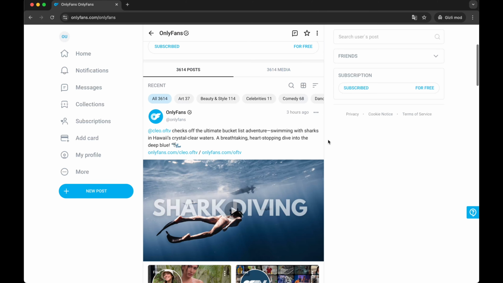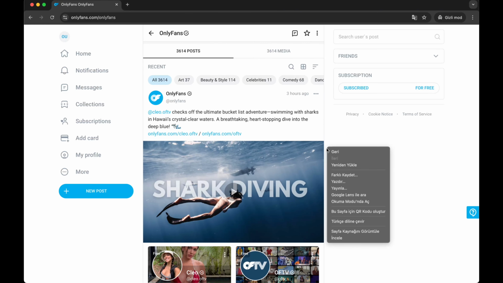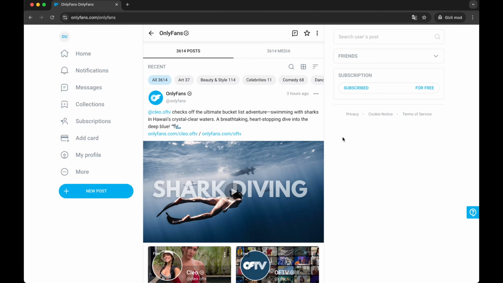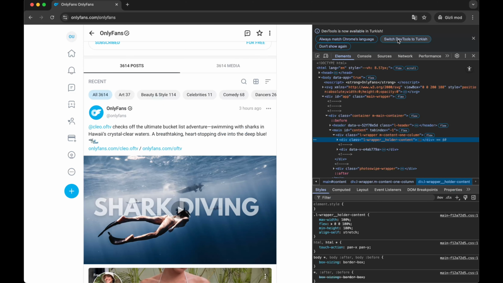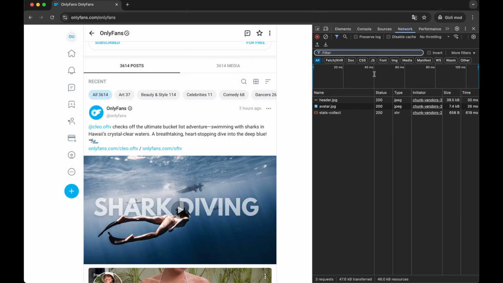First, log into your Onlyfans account, find the video you want to download, open it and right-click on it. From the menu that appears, click Inspect. This will open the browser's developer tools. Don't worry, it's super easy. Go to the Network tab at the top. In the search bar, type MP4 and start playing the video.